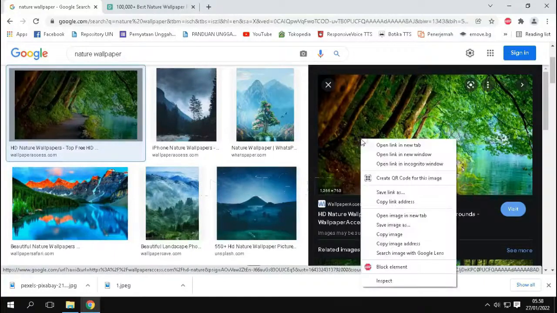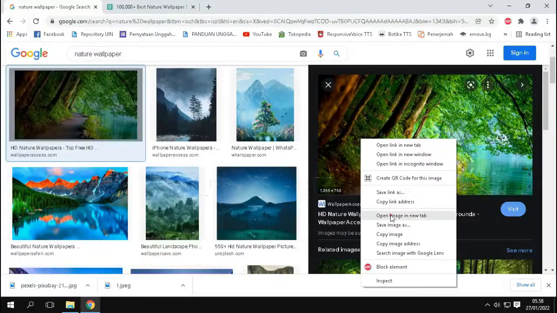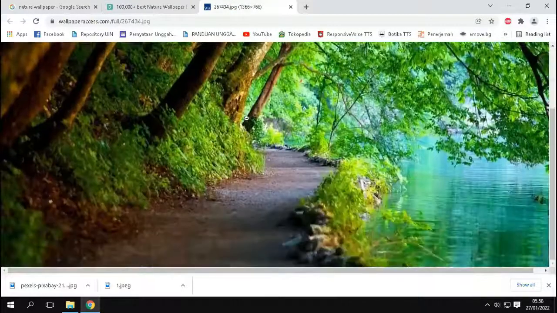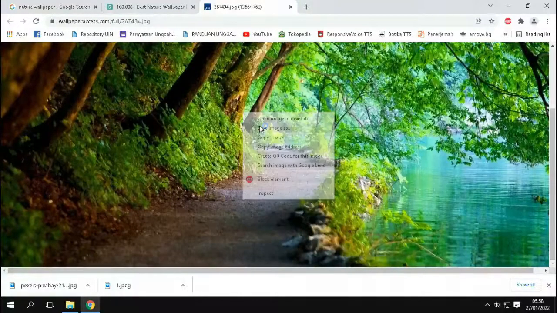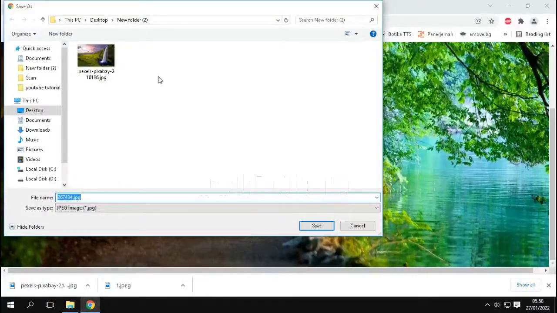Then right click, then select open image in new tab. Okay, now the image has appeared in the new tab. Then, continue by right-clicking, then select save image as. Furthermore, click save.